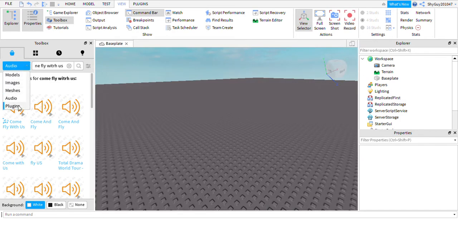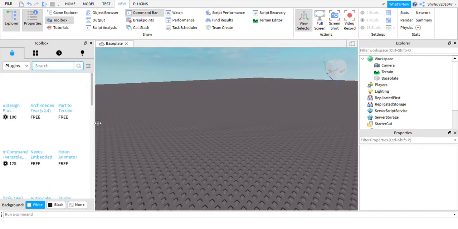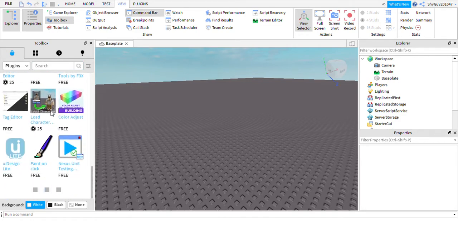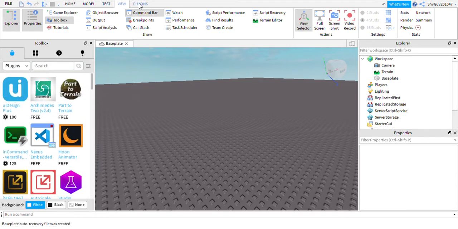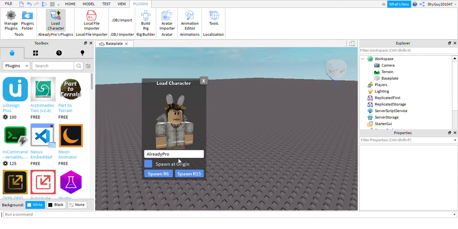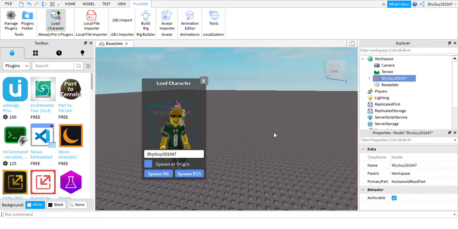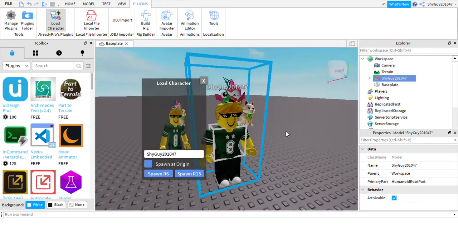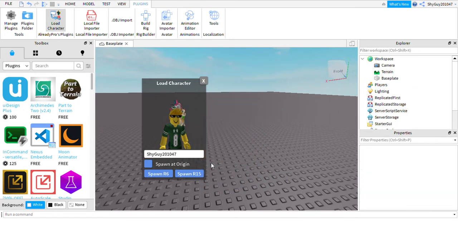And then you can go to plugins. One of my personal favourites, which I've already purchased, you will see if you go to plugins at the top. I've got already Pro's load character plugin, and you can search for any character's name. Let's just say my avatar. Yeah, it shows me there. And spawn R6. And there I am. Here's me. It imports anybody's avatar.